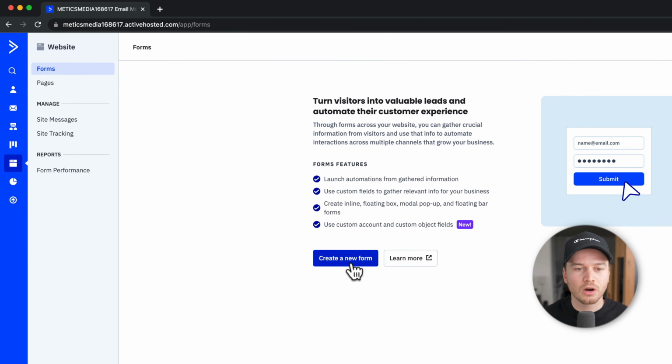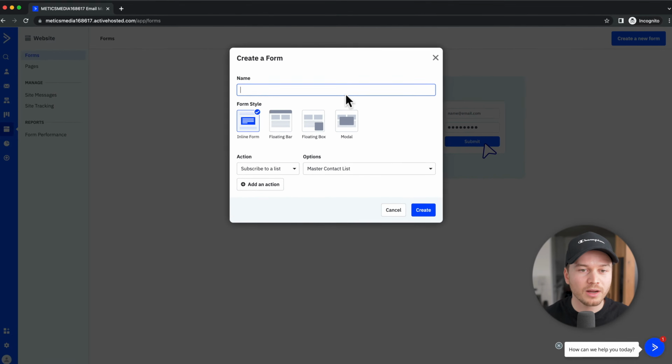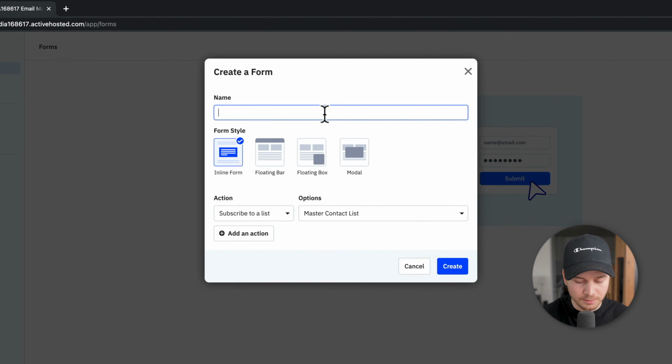So let's click on create a new form. We first have to give our form a name. Let's say default sign up form. We also have different form styles. We have the inline form, which is great to put on a blog post. We have the floating bar, where you can see a bar at the top of the website to ask people to sign up. Or we have the floating box on the bottom right, or we have the modal option, which just pops up in the center of the screen. I'm going to show you how to create a simple inline form, so I'm going to click on inline form.